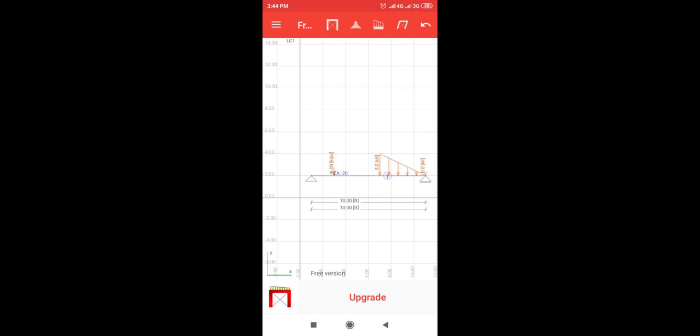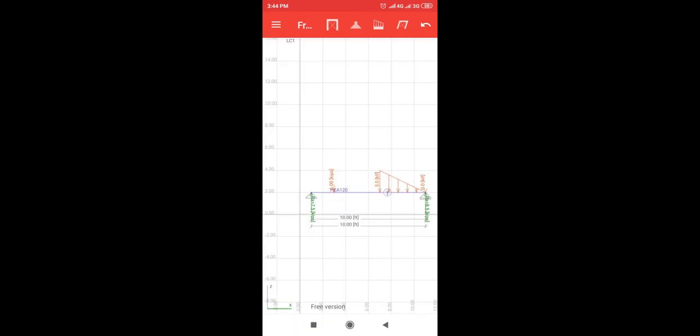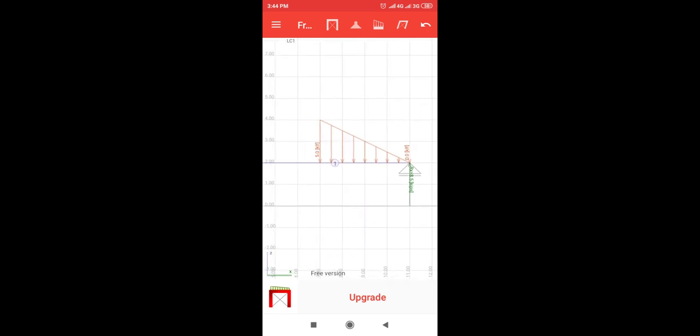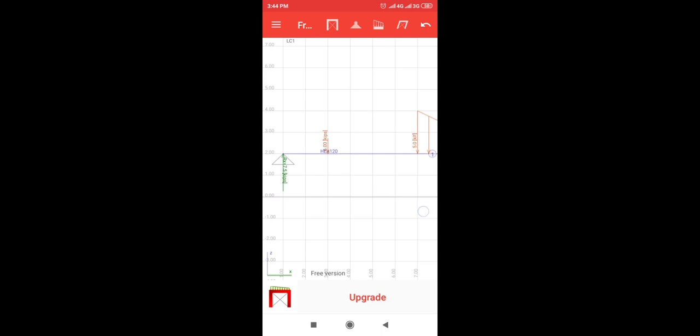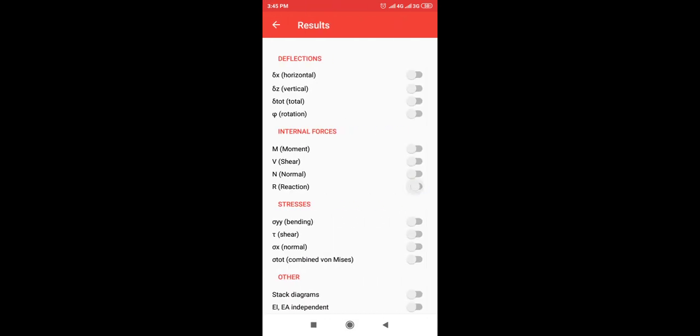So I want to show you the result. Pick the results, and here you can see internal forces, moment, shear, normal, and reaction. I will pick reaction first. Here you can get the result. The reaction Rx is 8.5 kips, and here is 7.5 kips. Now sorry, I want to show you shear first.